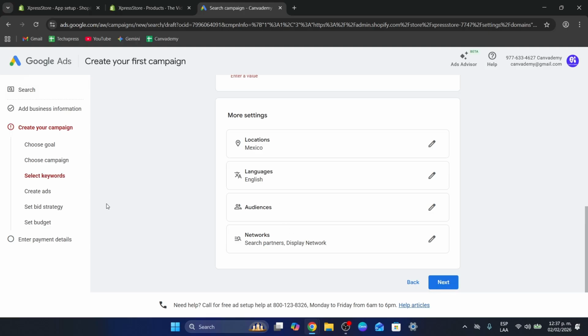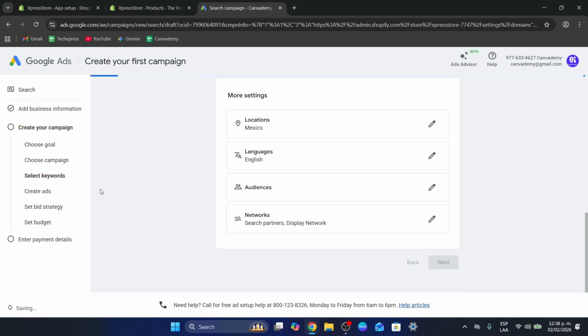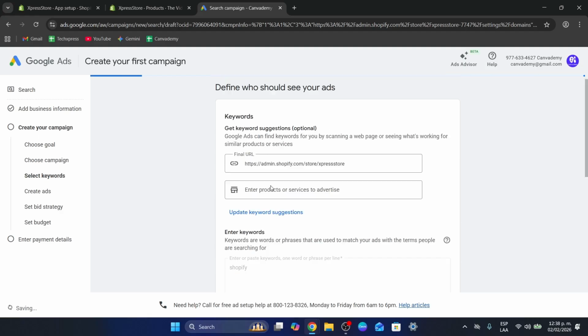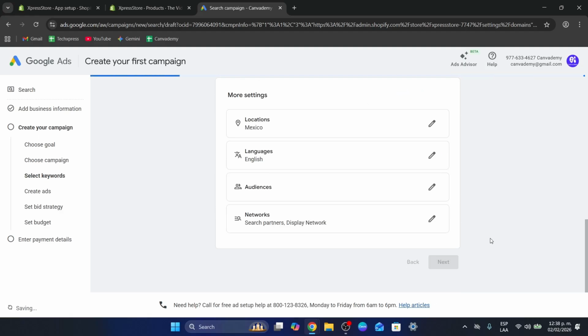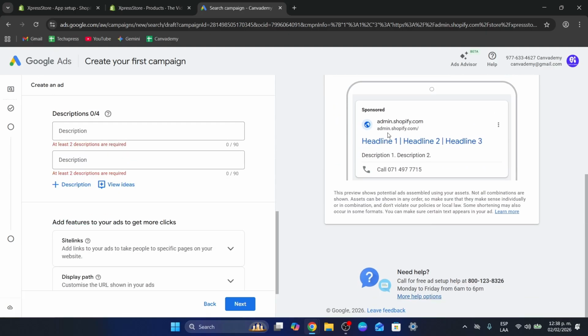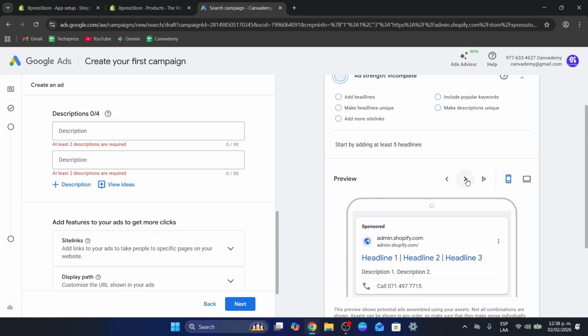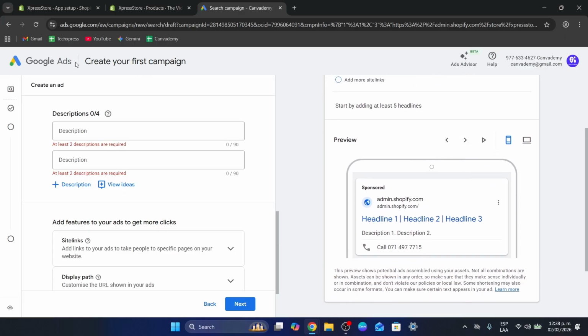When you hit next, there's something else. For example, create a bid strategy, select the budget you're willing to use, and you can add your asset right away. So with this information, your ad will be generated right away. The campaign will be generated here in your Google Ads account. Here on the right section, you can see the preview of how your actual campaign is going to look when you send people directly to Shopify.